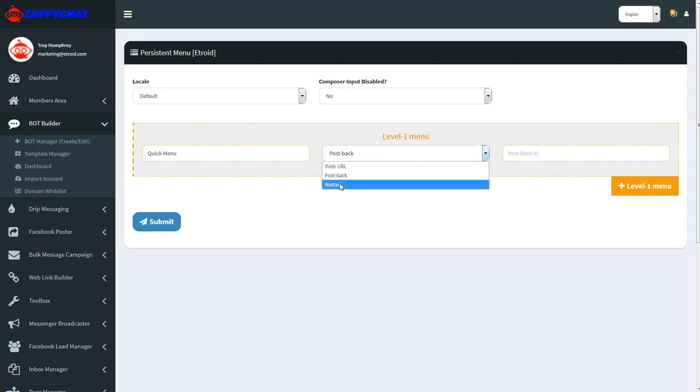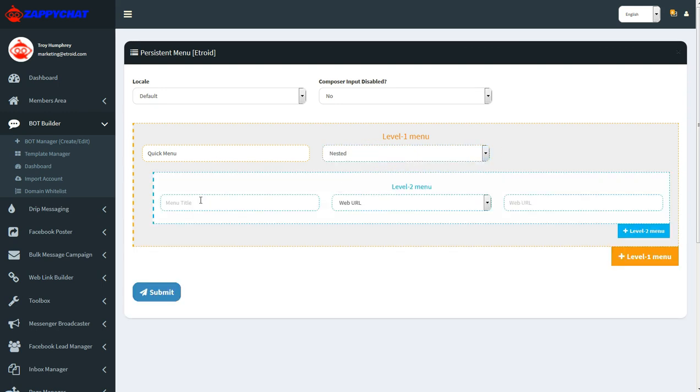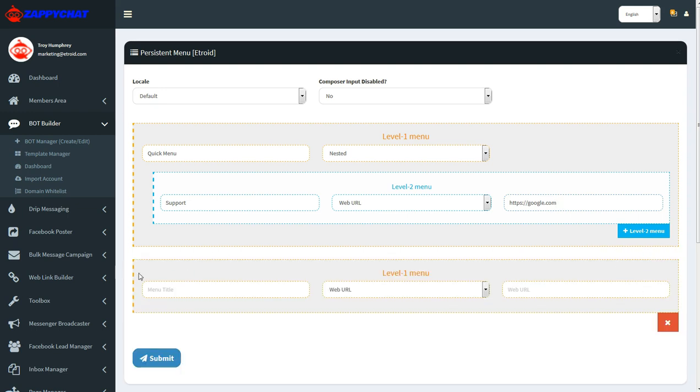So I'm going to go and add a nested menu. What this does is I can add a sub menu under here. So I can type in support and add a URL. And then you have 2 buttons here. If you want to add another level, this is going to be a top level. And then if we want, we can just use a URL here. So I can submit this and save it.